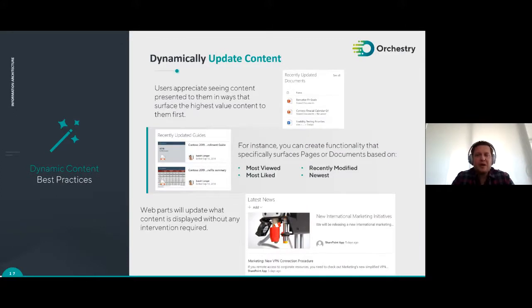And then the final thing is what we found worked really well, which is having dynamic content. This was really important for organizations that didn't have too much content. The idea is that when a user lands on one of these landing pages, they can see things like recently updated documents or guides, most viewed, most liked, recently modified. And the nice thing is, if you've got the metadata in place, you can surface all of these pieces really, really simply.